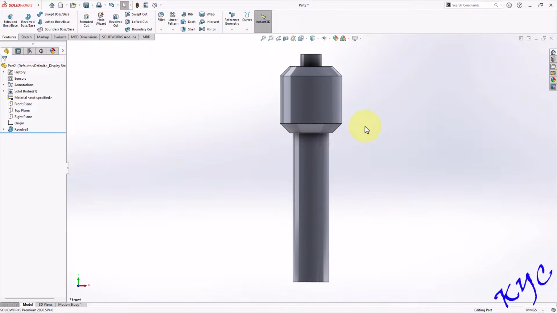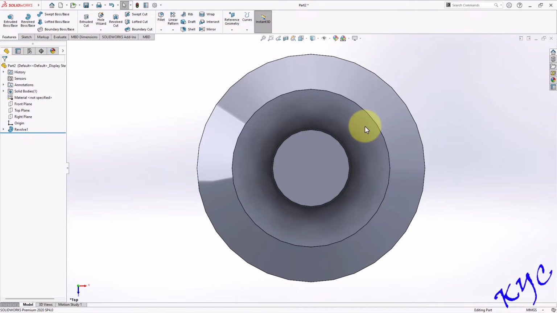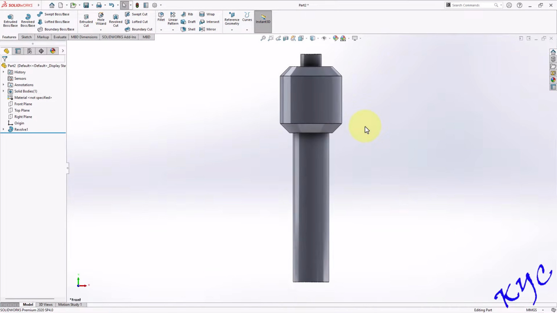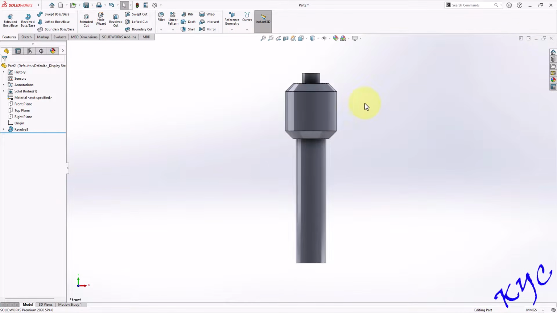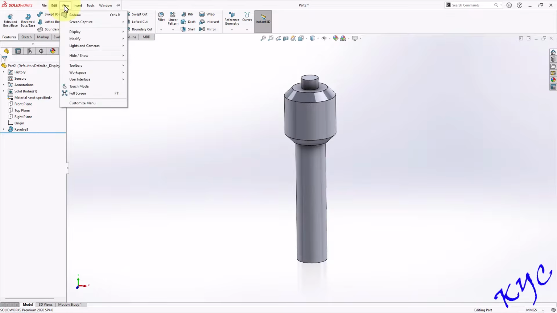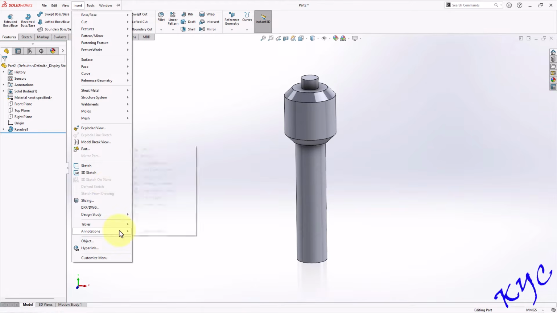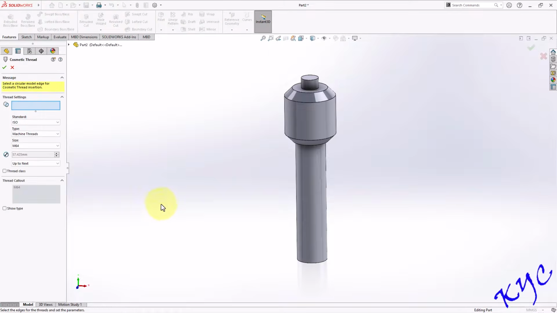This is your front view. This is your top view. Okay. Of screw spindle. Now I have to create a hole as well as I should create a thread here of M12. Similarly, I should create a square thread of 38 into 7. So 38 into 7. Okay. Let me use cosmetic thread option. So go to insert, annotation, cosmetic thread.